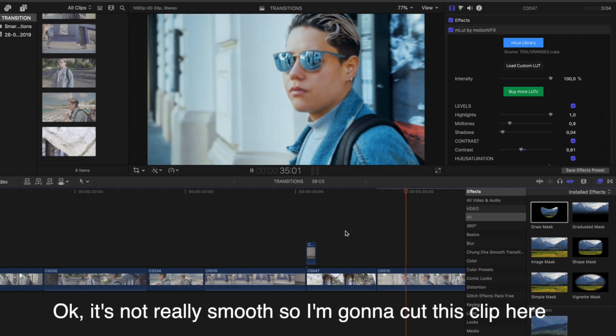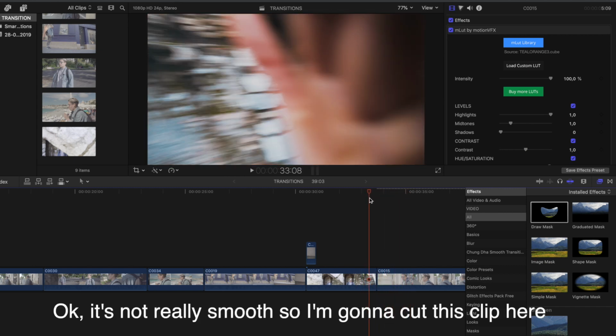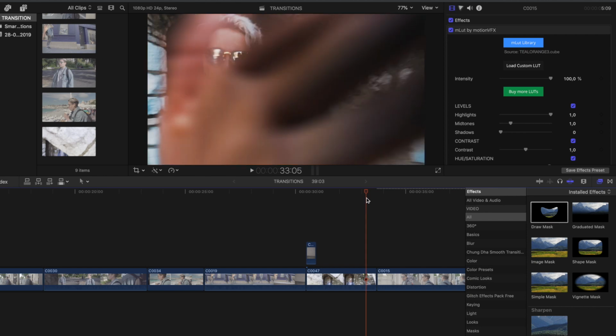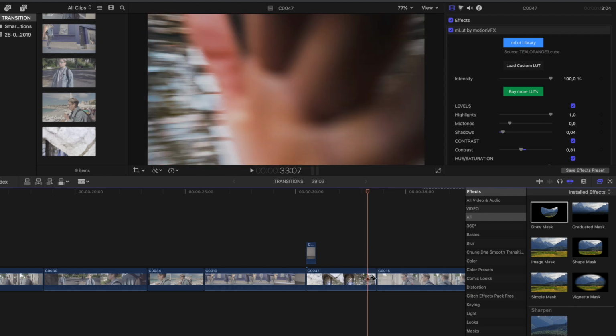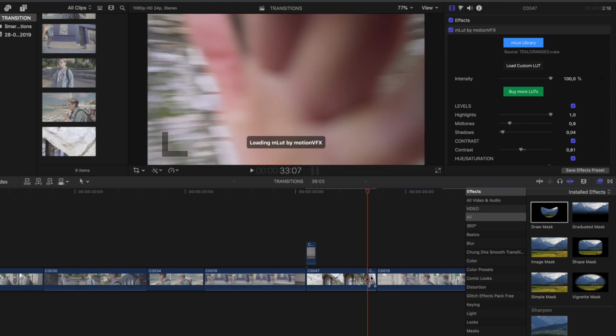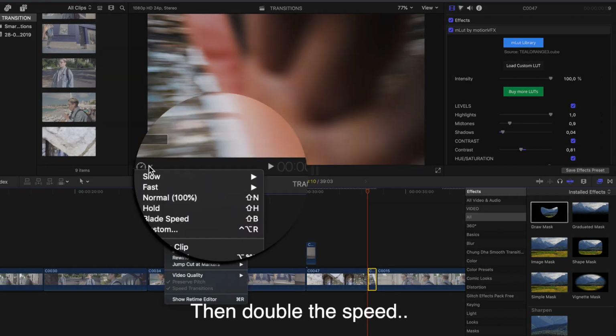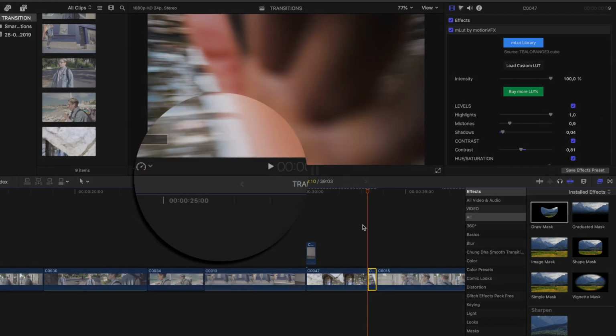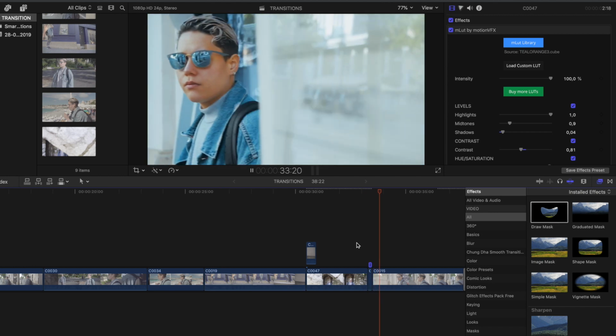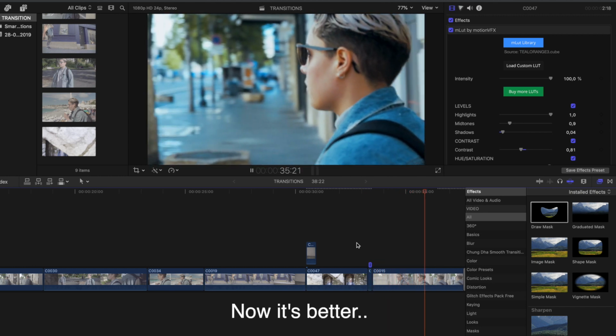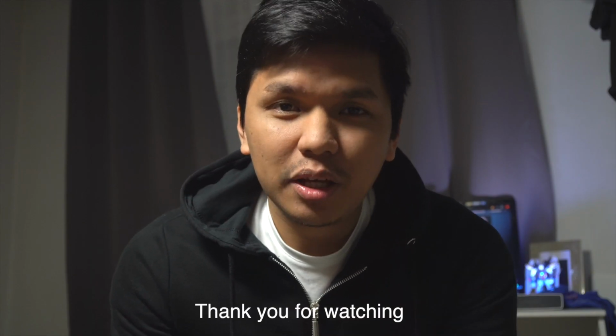Okay, it's not really smooth, so I'm gonna cut this clip here. And double the speed. Let's see. Now it's better.